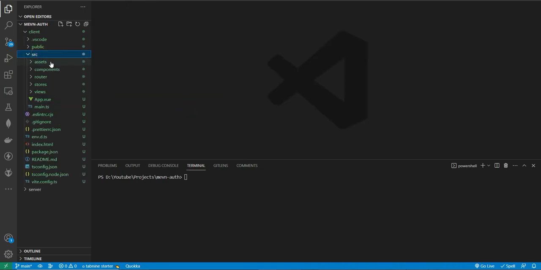Inside source folder, we have assets, components, router, stores, views, and app view file. So views folder will contain our pages such as login, register, and user page. Router will contain our routes. Stores folder is used for Pinia, global store management. And components are reusable Vue files that we will use in multiple pages. And assets will be used for static assets such as images or CSS files.